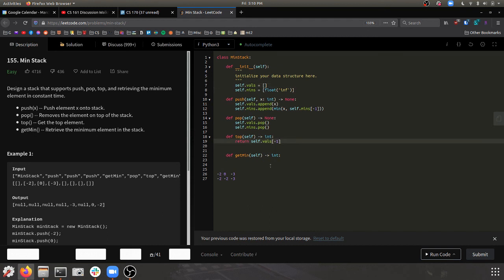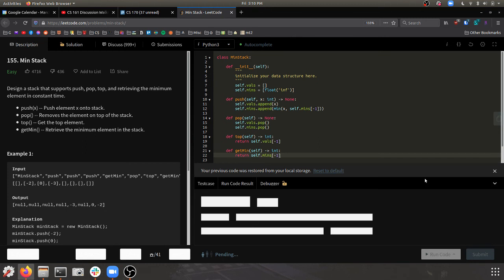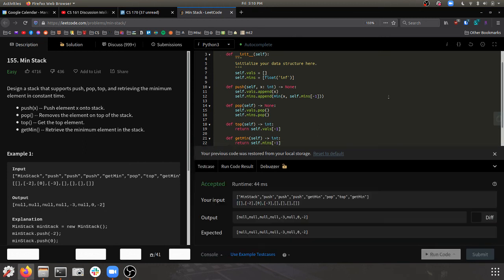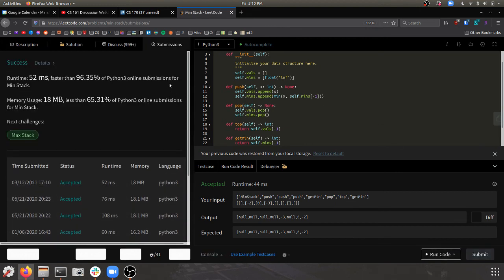Yeah, it's fine. All right, and then to get the minimum, well, we're basically keeping the minimum as we go along. Since we're keeping track of it as we go along, all we have to do is just return the current minimum, which will be the most recently added minimum. So we can just return self.mins and then return the top of that stack. And I think that's it. Oh no, just comment that out. Okay, yeah, that's all.